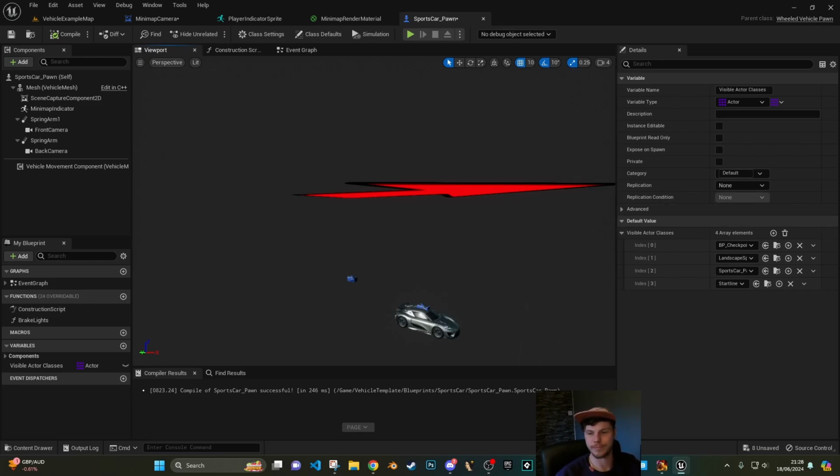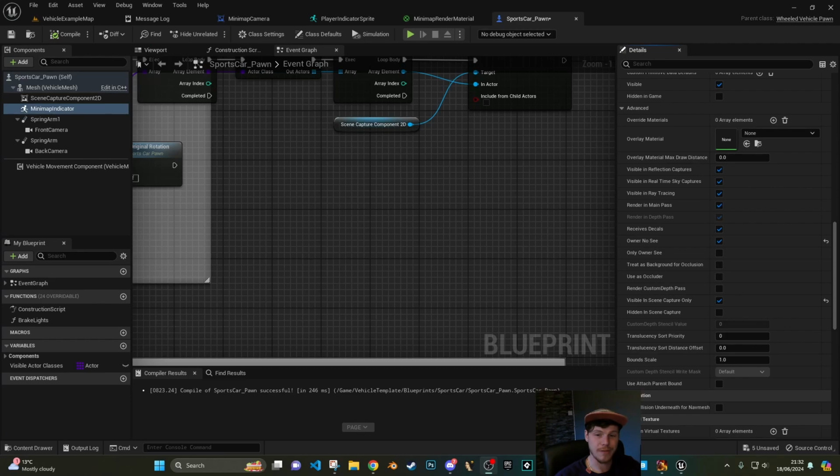Okay, so I think I found a solution. Now, my game's not made for multiplayer, so when I go to put a second car in, I get loads of errors because this was not built with multiplayer in mind. However, I think it's as simple as just ticking this box.